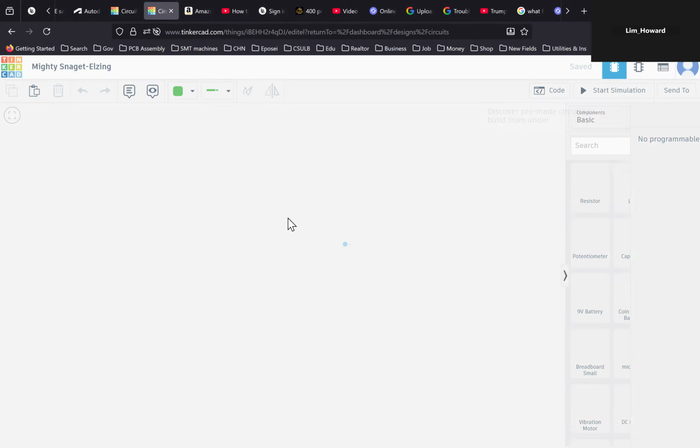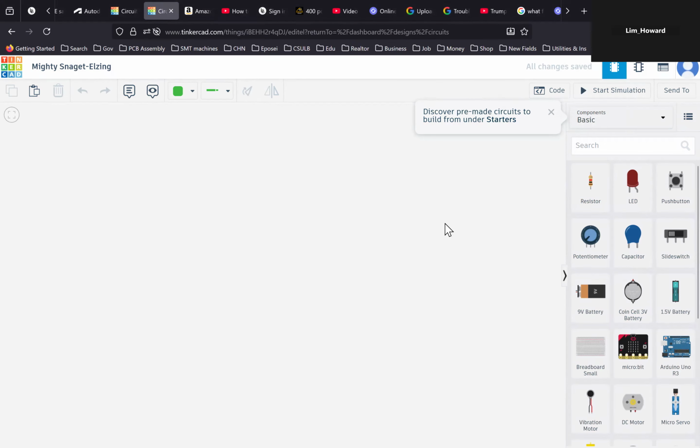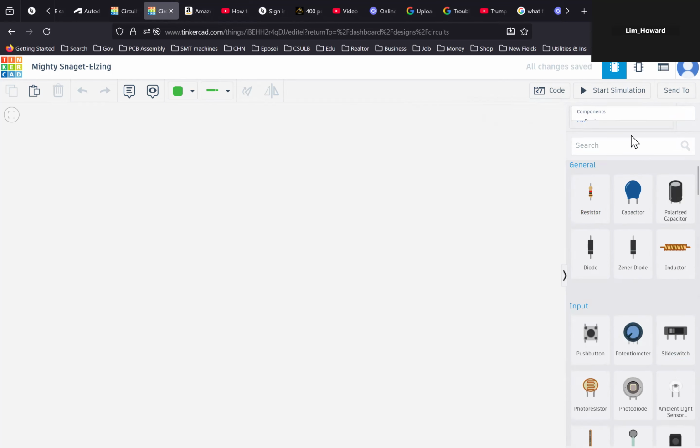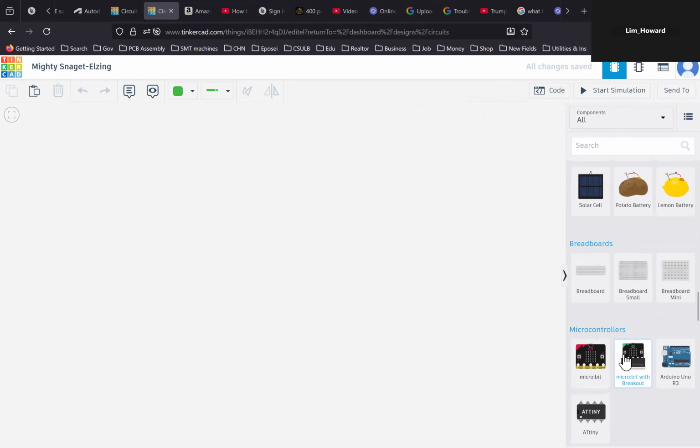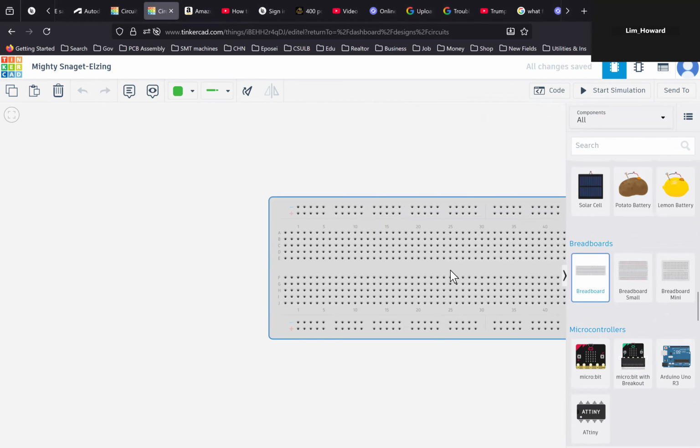Then you see this whiteboard. So now you go to component on the right hand and you see basic. I like to go to all, and you see all these models. So now what I like to do is get a breadboard. So let me use this breadboard, okay?